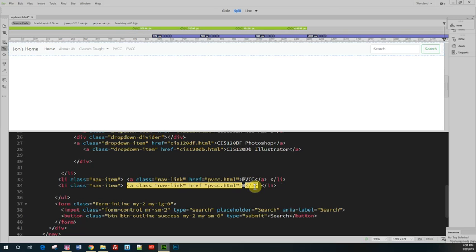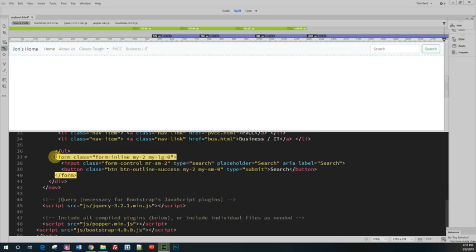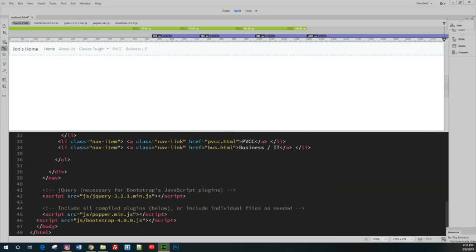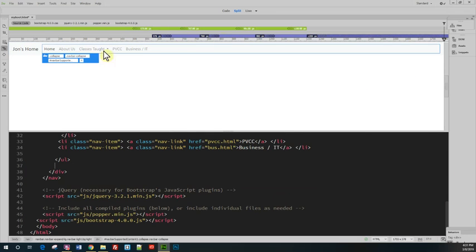Let's see, my business slash IT department. So I'm going to call this bus.html. And then notice I now have links there. Now, if I don't want the form and I really don't want to try to do a search form on this, I'm going to highlight all that and just hit delete. And then I just have all these links here.